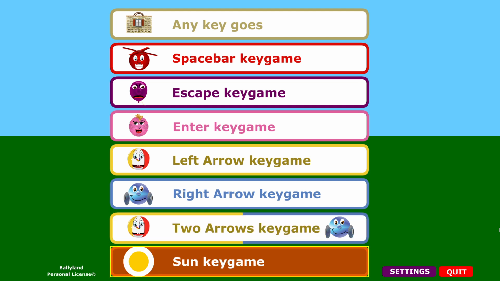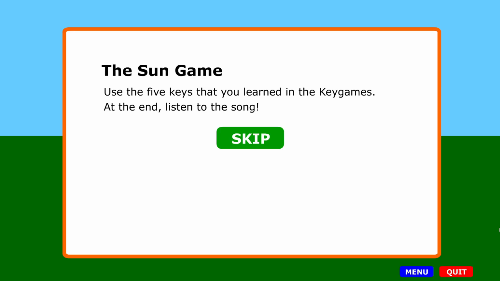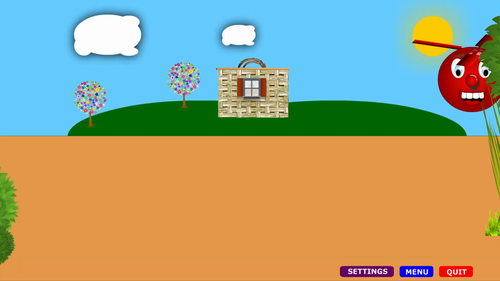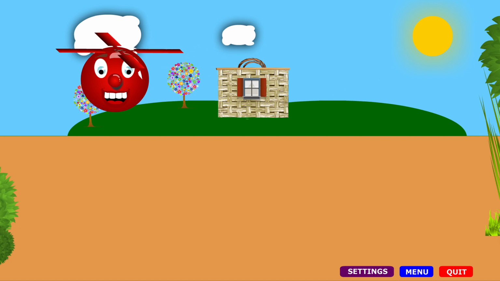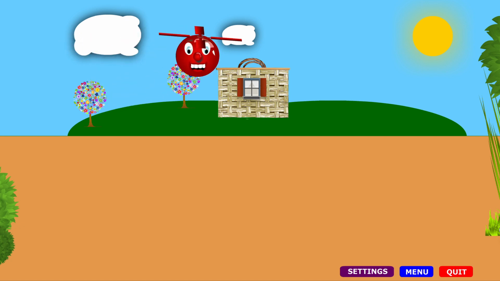Level 8. The Sun Game. The Sun Game. Bollycopter flies through the skies of Ballyland. Press Bollycopter's key so that he can return to the basket in which all the Ballylanders live. So do you remember what was Ballycopter's key? Now press spacebar. Thank you, okay. You found Bollycopter's key.